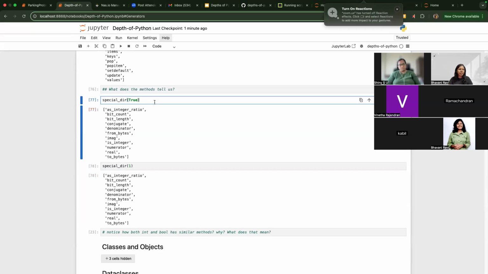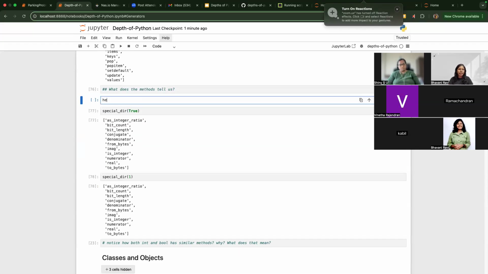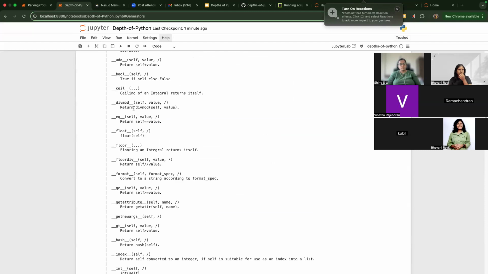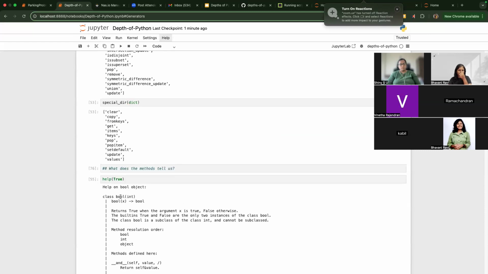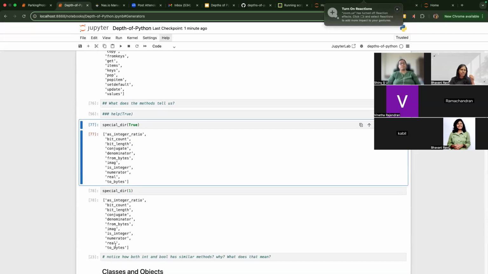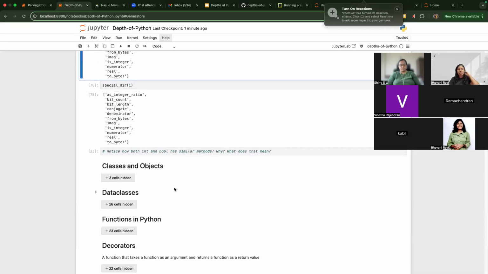Let's actually try this. I might be wrong. Help of, yeah, Boolean extends from integer. So that's why it has similar methods. That's why it has similar methods, yes. And on top of that, it will have, I think it's all the same. Boolean also is an internal method. Okay, cool. Thank you.